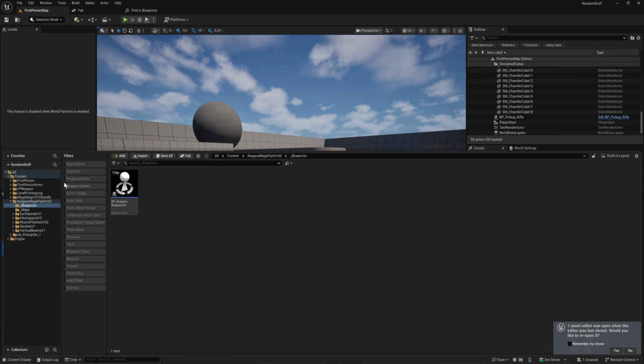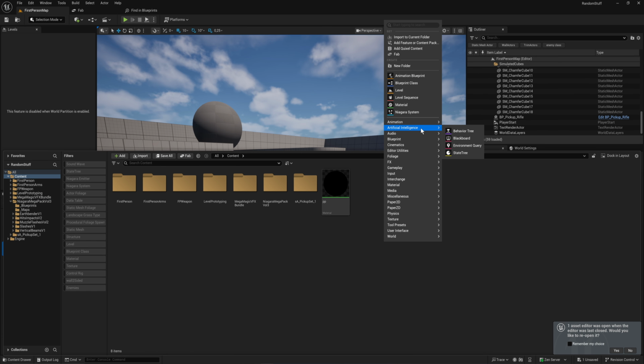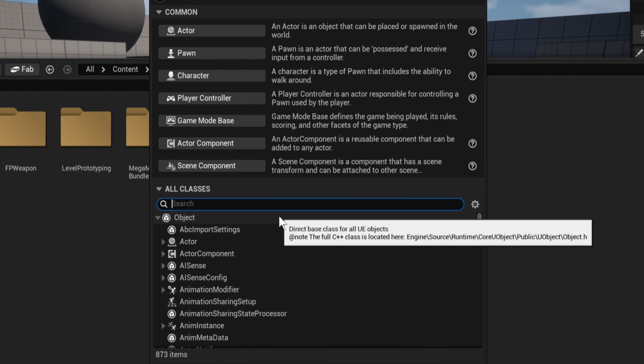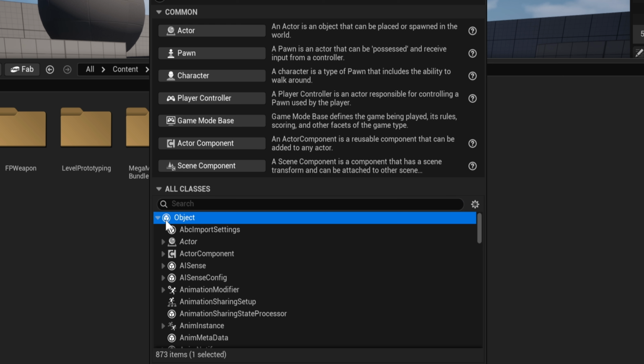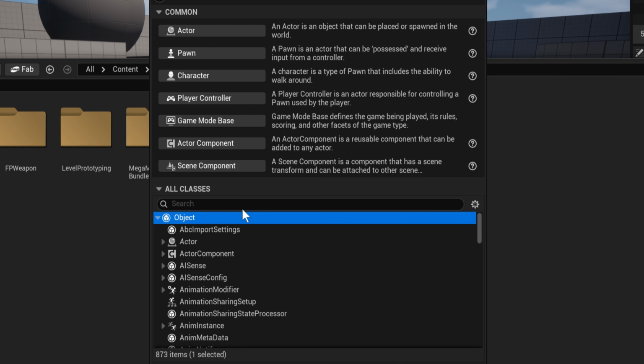So a save object in its most basic form is just an object like anything else you can make in the engine. It's actors or pawns or characters, components, assets. Everything in the end is an object. Everything you see inherits off of this object class, which is just something empty where you can put your code, put your values, and so on and so forth.